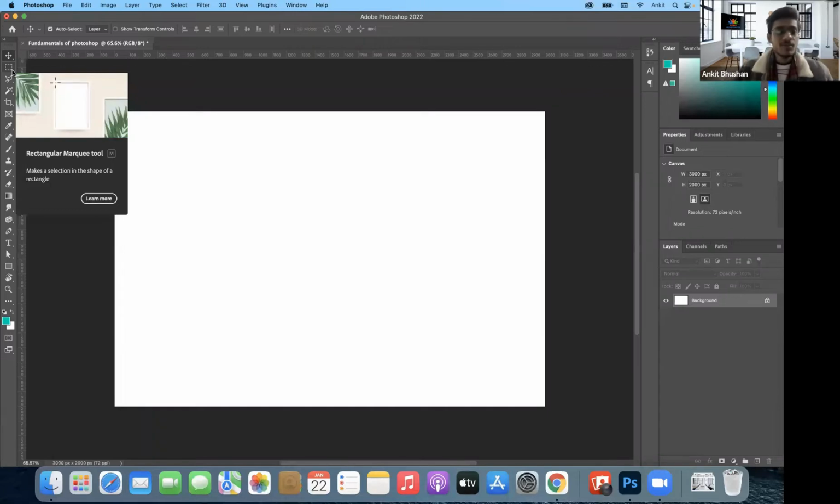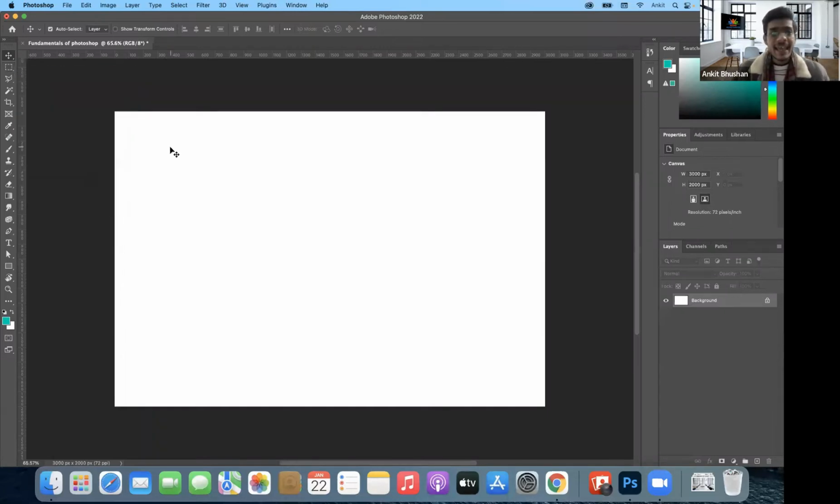Okay, so let me first tell you about the layers. Each and every time whenever we are working on Photoshop, I'm just talking about Photoshop only, we should always work on the layers only. It's just because it will be easy for us to edit things. Photoshop is basically used to edit things, it's already clear from the name Photoshop, but nowadays we can do a lot more things.